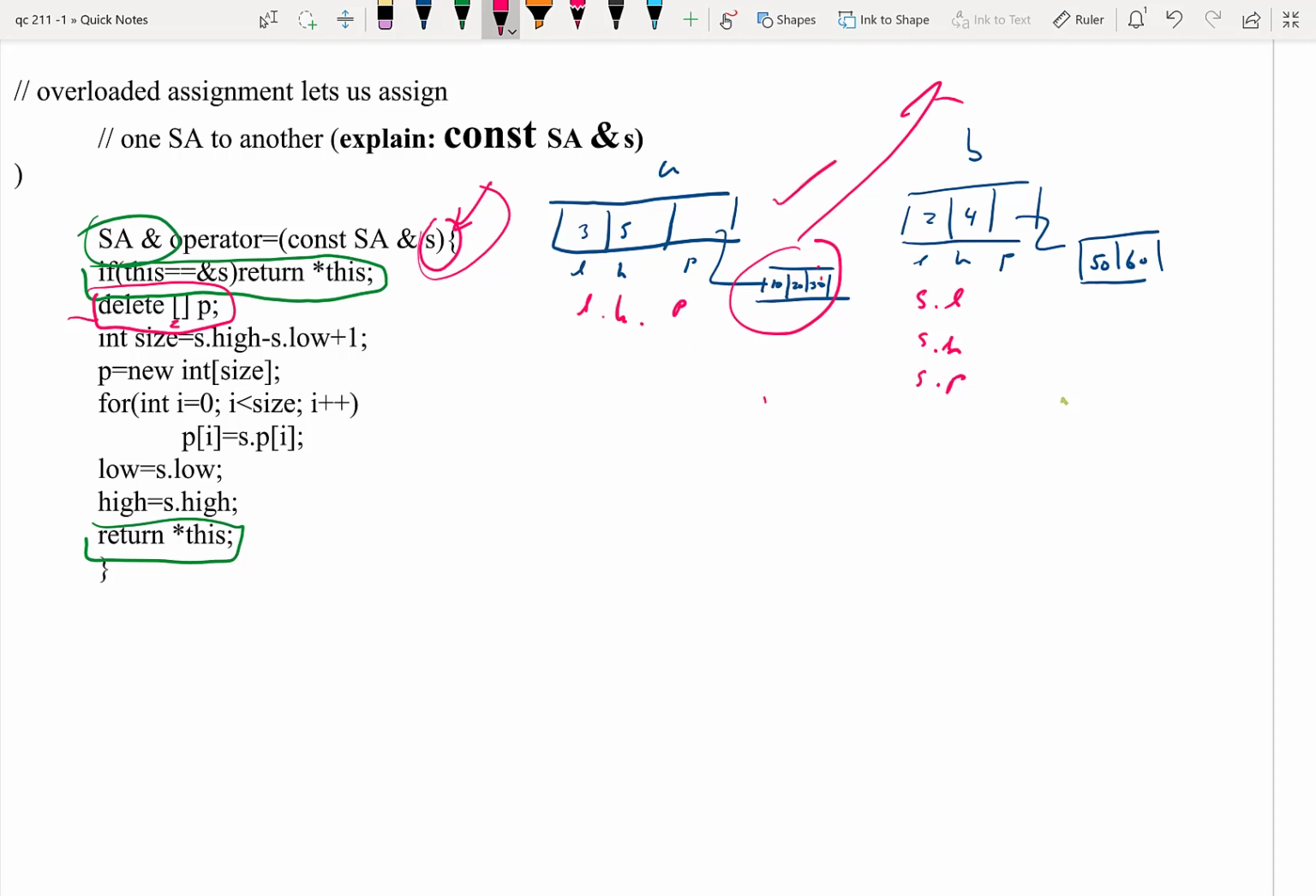What do we want to do now? Now we want to go over here and see how big this is, and get enough memory so we can actually make a copy of this over here. Well, how big is it going to be? It's going to be S dot high minus S dot low plus 1. So that's what we do here. That's going to be the size of the new array for A.